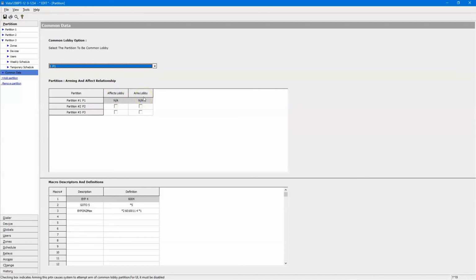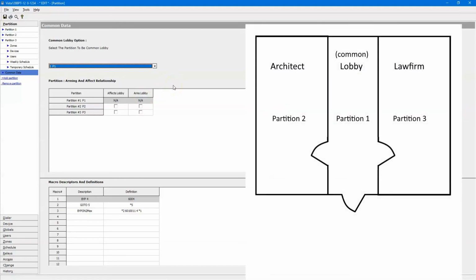Before I get into that, let me explain what a common lobby is. Say you have a commercial building that has multiple tenants in it. Perhaps there is a law firm in one section of the building and an architectural firm in another. When you enter the building, you have a common lobby between the two businesses. On the left is the architect, and on the right is the law firm.